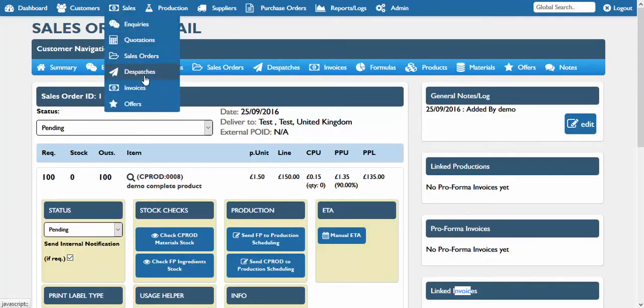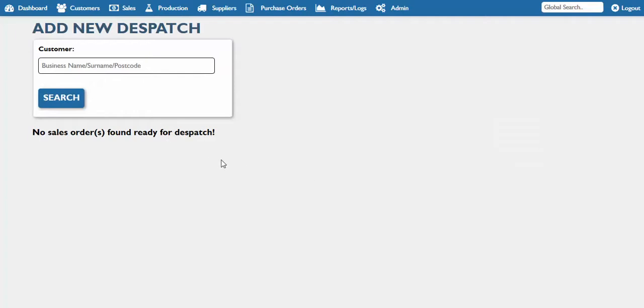When an item is ready to be dispatched, we have some in stock, it will automatically drop into the dispatch area. I will show you that, but there won't be anything in it for now. Then you would go through a process of dispatching very similar to how you would add a product into a quotation or a sales order.